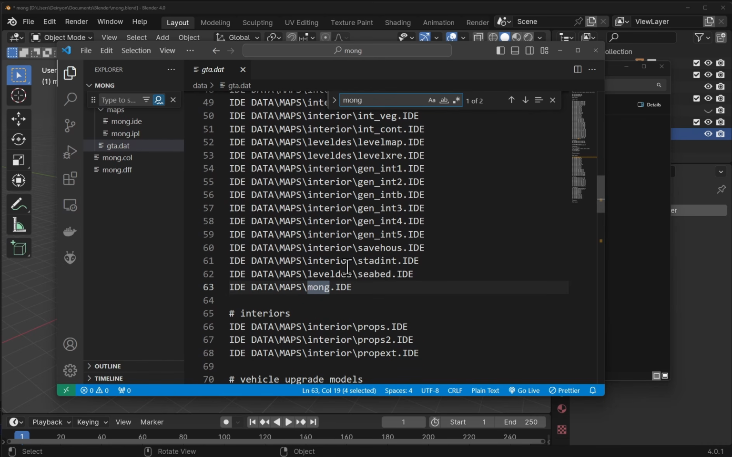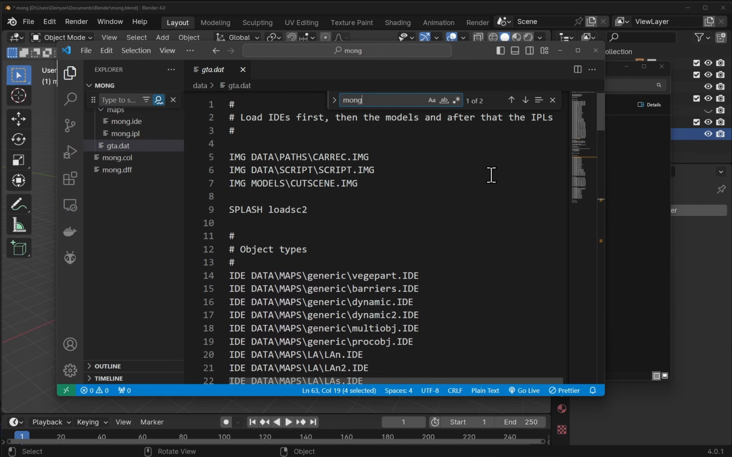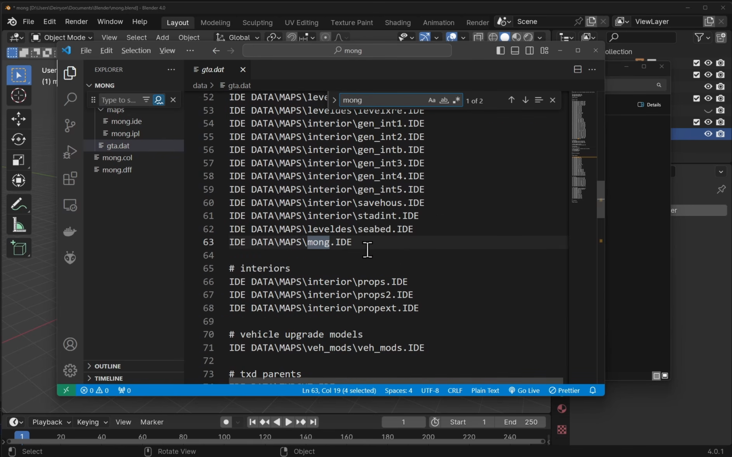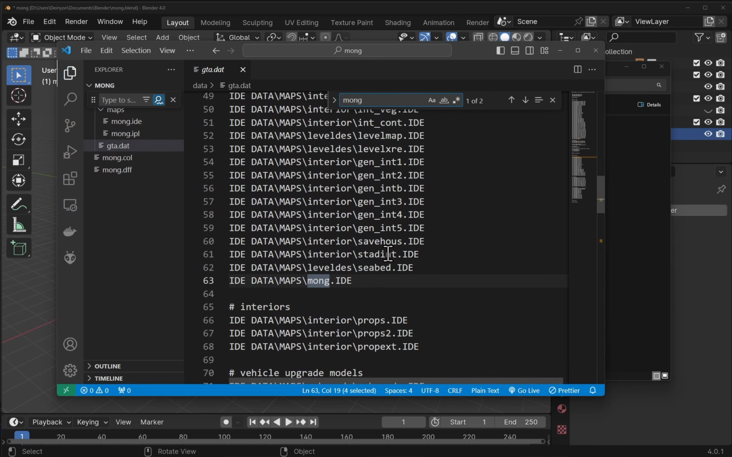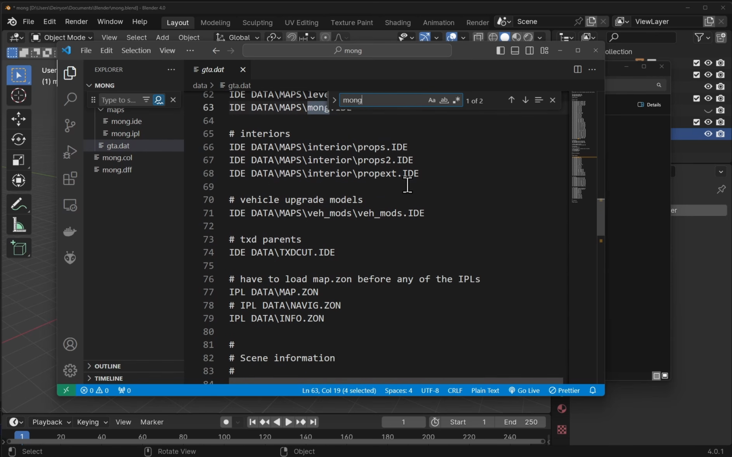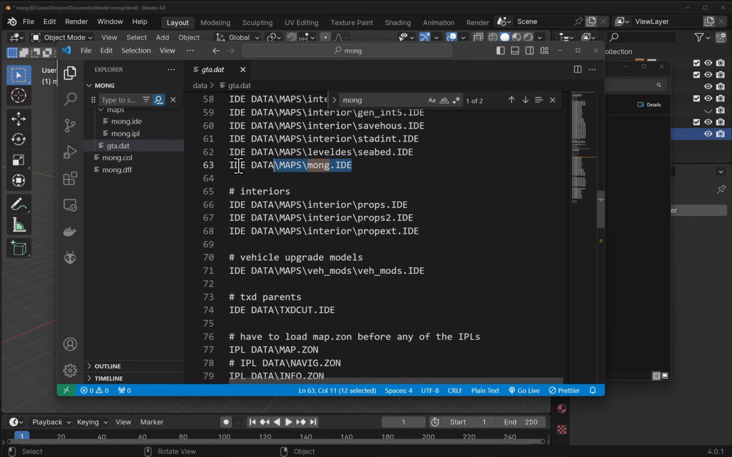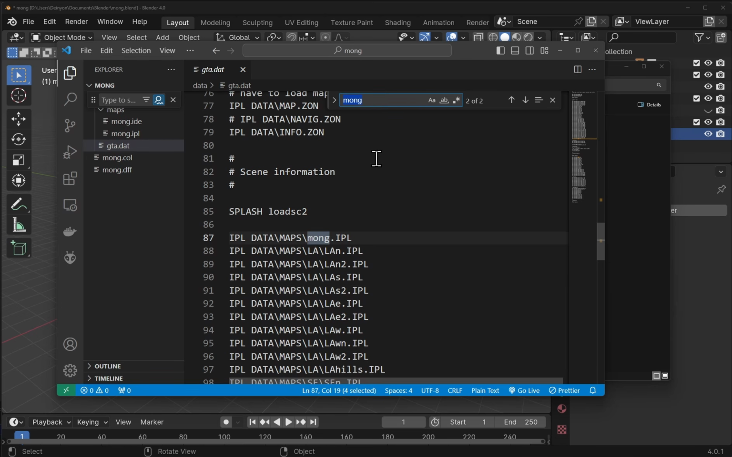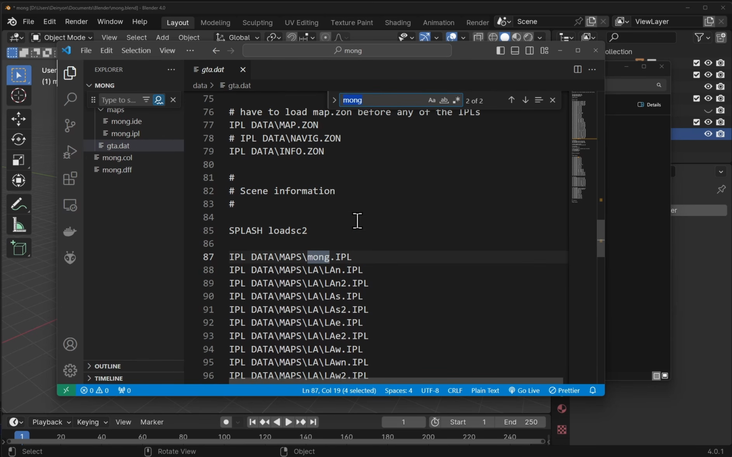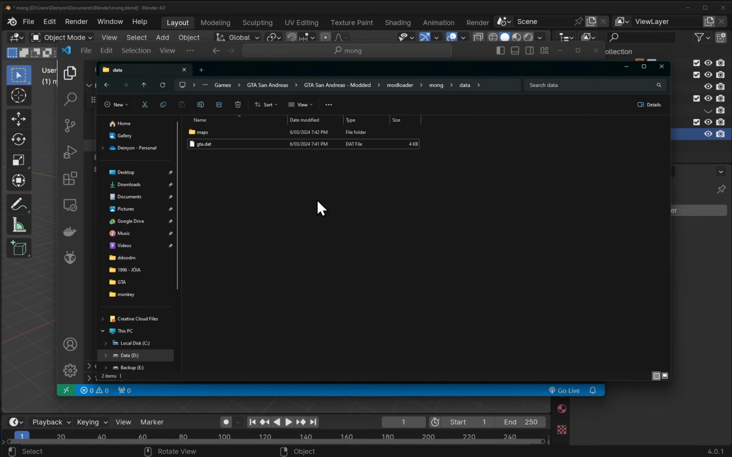So the first thing we have is to add an entry for the IDE. The IDE is the item definition file, which I'll show you in a minute. But anyway, just add an IDE among the other IDEs. The next thing we need to add is an entry for, just use this path as if you're putting an IDE file into your maps folder. And likewise, you need an IPL. Just put this among the other IPLs. And then you want to create a maps folder.